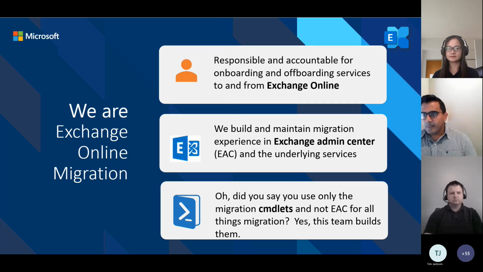In this session, we talk about the recent changes that we have made in the onboarding space. And why are we talking about it? Because we are responsible and accountable for all the onboarding and offboarding services to and from Exchange Online. We build and maintain the experience in Exchange Admin Center related to migrations and the underlying services that it is powered by. And if you are a seasoned veteran or a power user of commandlets that help with migration, we build those too. So we have packed the session with information on all three fronts and more.